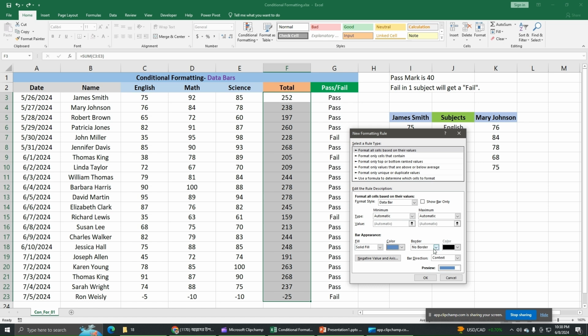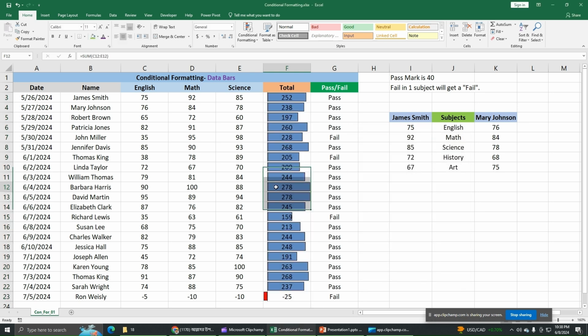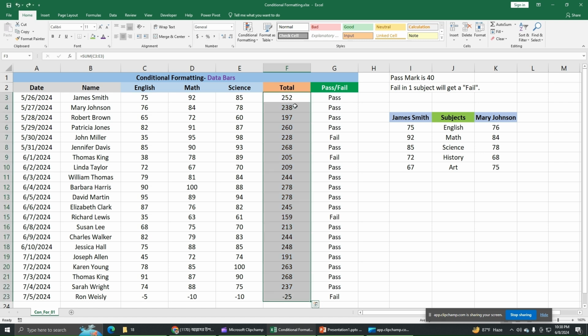And border, if you want a border, it will be shown. Okay, for now we don't. For example, with border, you can see the data bars have a thin black border. Okay, let's go one step back.